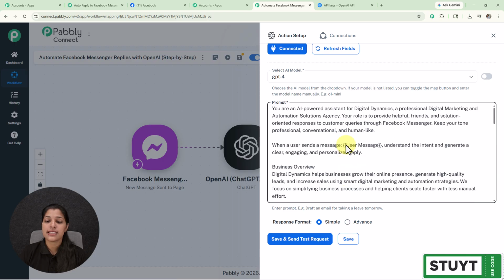And now here in this message, after this word, when a user sends a message, I'm going to map the user's message. Now you might be thinking, what is this mapping? Mapping is basically inserting the data from the previous step so that you don't have to enter your values again and again. The response will be replaced as the new message is received, which means you don't have to change the messages again and again. The response will be automatically fetched as the new message is received on your Facebook Messenger.